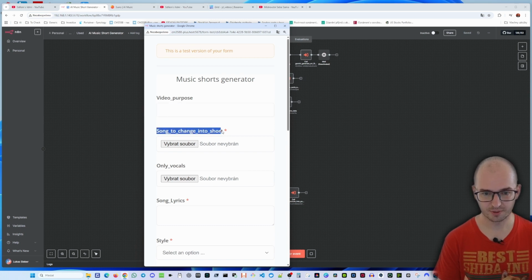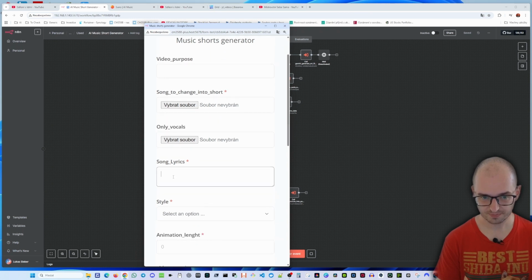Then here you simply upload the MP3 file that you've generated inside the Suno. In case that Gemini would have problems to transcribe the song and match the lyrics together with the timestamps, you can also upload only vocals, which means you upload song and then you upload only vocals, because inside Suno AI you can extract only vocals, or you can do it yourself. Then you just paste here the full lyrics from the Suno AI.